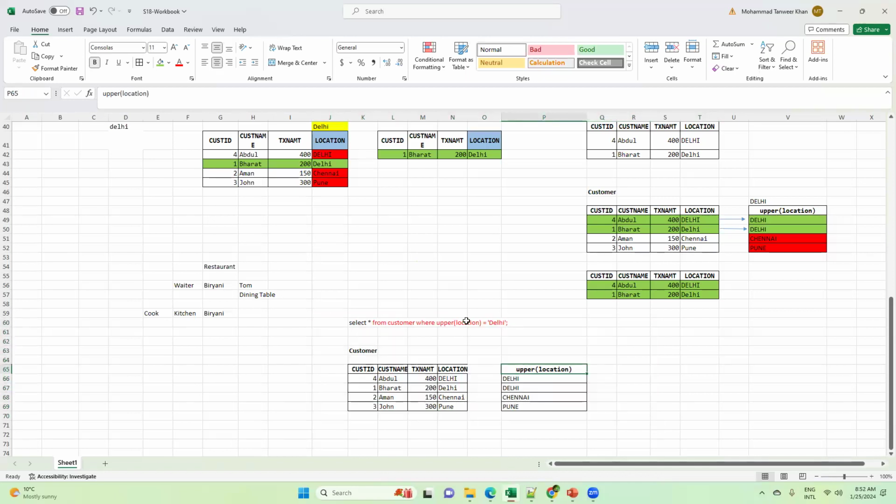Now, in this upper location, what are you searching, ladies and gentlemen? Delhi. You are searching this, correct? D is in uppercase, E, L, H, I are in lowercase. This is what you are searching, right? Okay, let's start one by one. Is this DELHI same as this Delhi? No, this is not the same. If everything has been converted to uppercase, then this DELHI and this Delhi are not the same. So will this be selected or rejected?